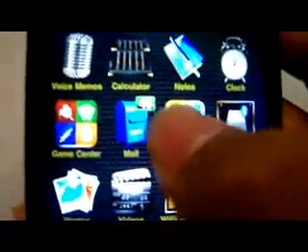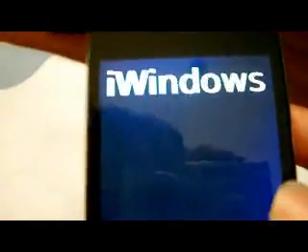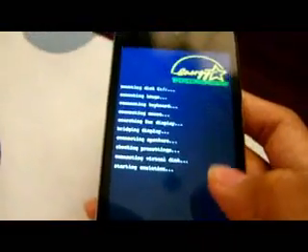I downloaded an app called iWindowsPro. It's like your computer in your iTouch. See?